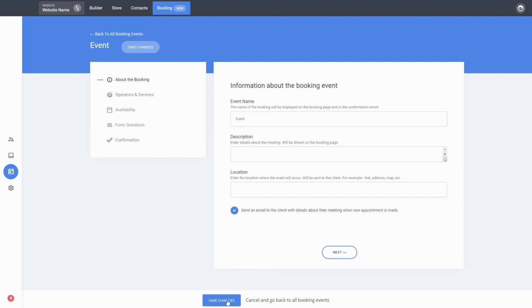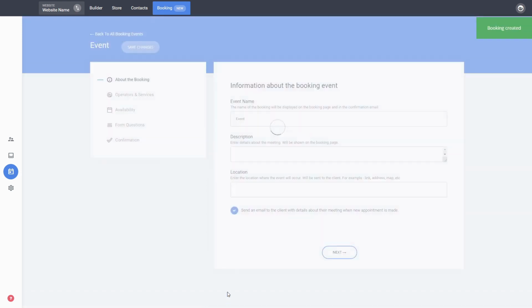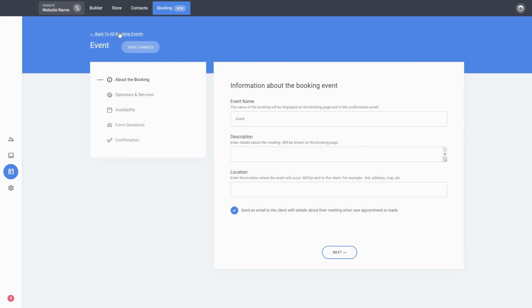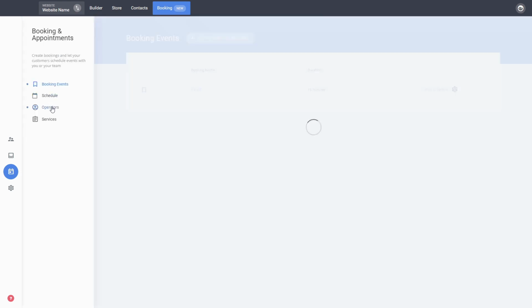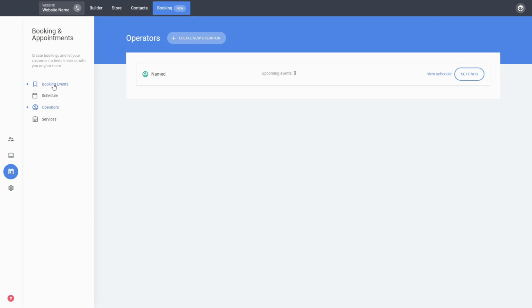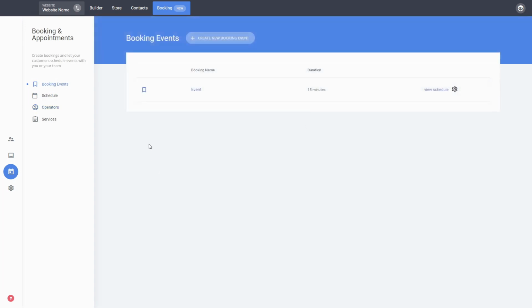This is it. This is the flow, and it's how simple it really is to create an event. We created an event, or created an operator as well, like we did. So this is how you'll be able to manage all your events and your operators, and have people sign up for events. We can obviously add it to the page.